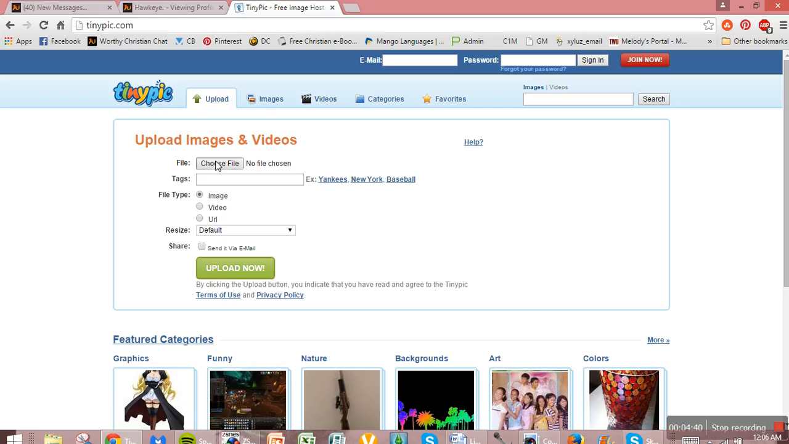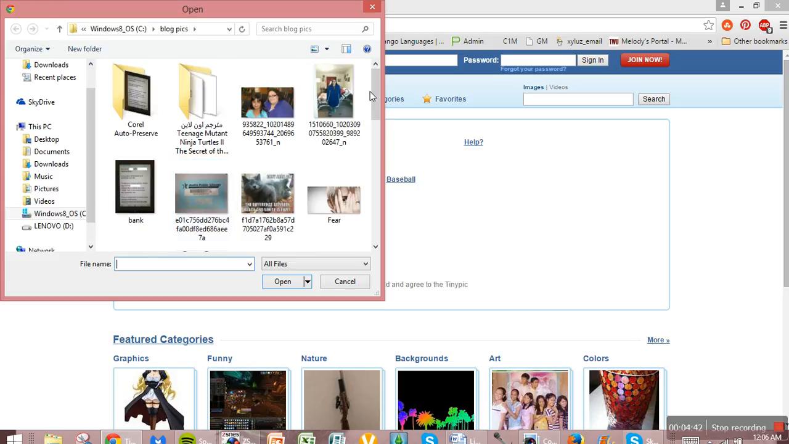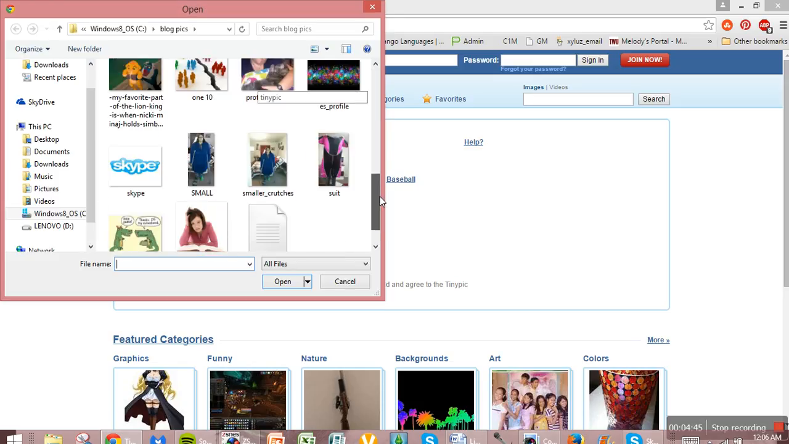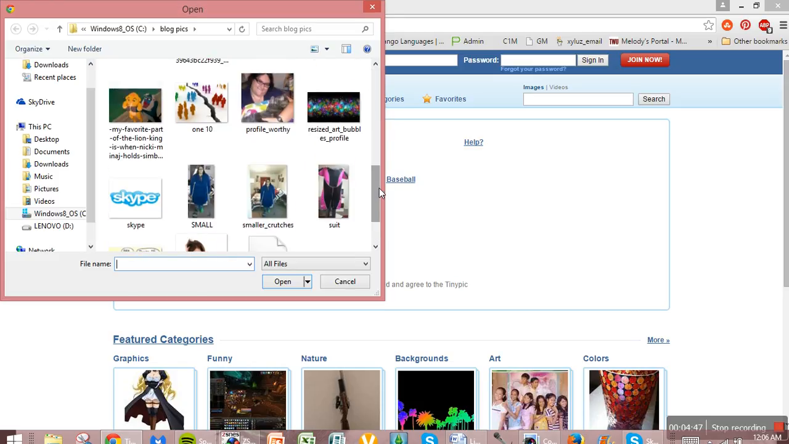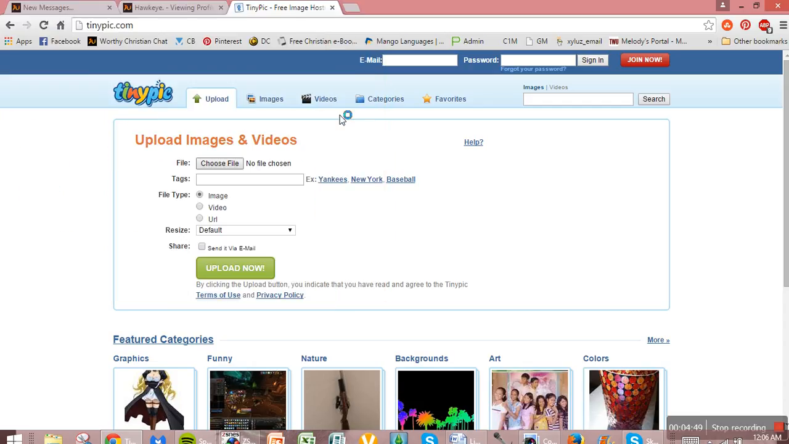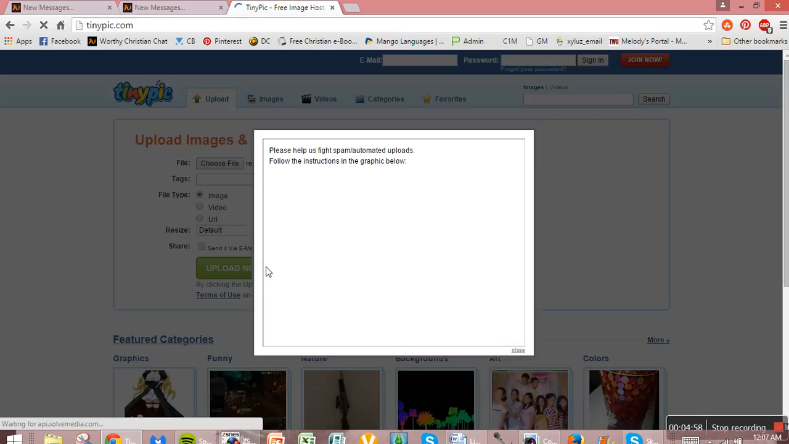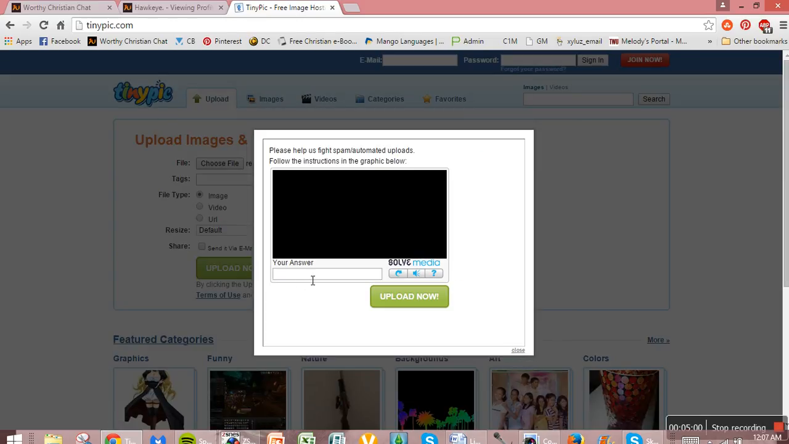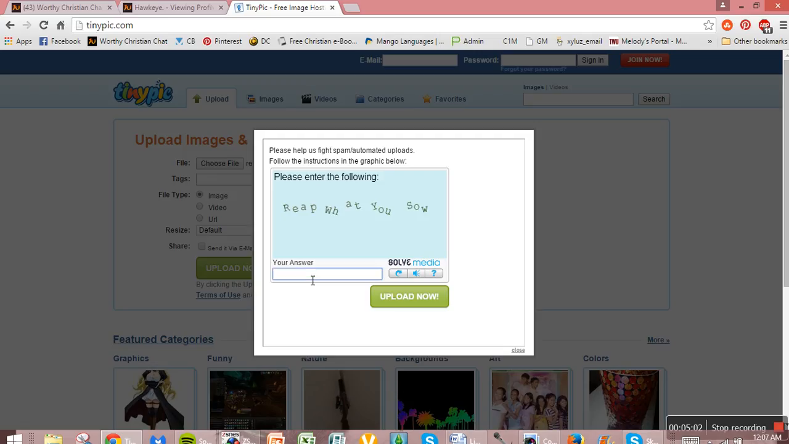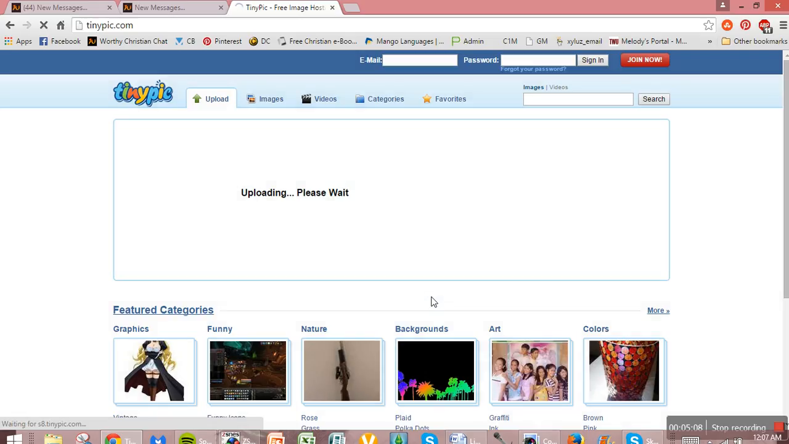You hit choose file. Now we're going to find that same file that we just resized, because remember it needs to be less than 100K so that it can load fast on all browsers and slower internet connections. Then we're going to hit upload now. It will take you through a spam filter sometimes, and sometimes it won't.